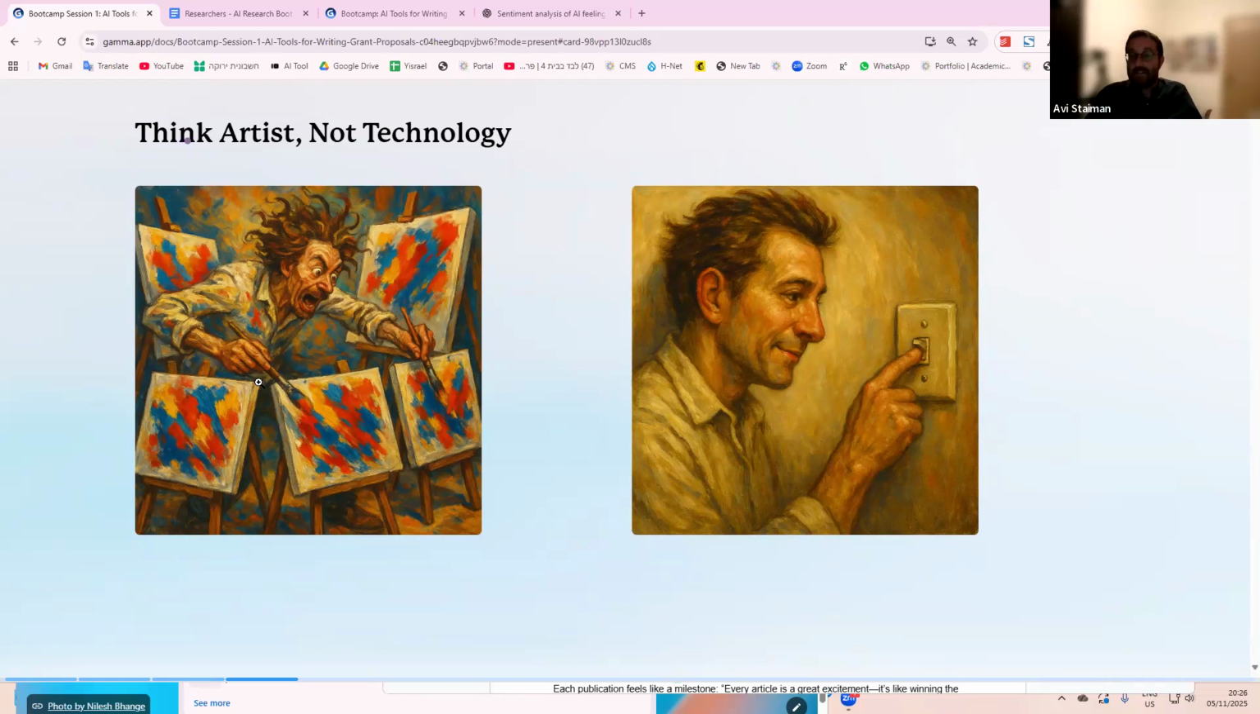Right? We all understand that. That's art, right? That's music. That's creativity. So we need to stop thinking about GPT like a technology and start thinking about it like an artist. Okay. It is incredibly powerful as a creative tool.